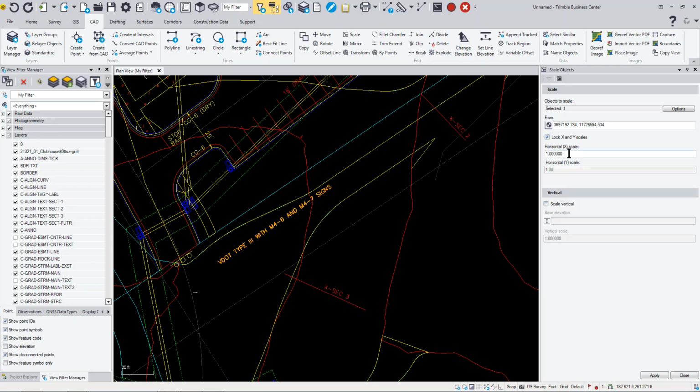So if I was to do this and I want to make this twice as big, I would scale it 2 times, and when I click apply, it's going to scale it twice. If I want to go smaller, I can do 0.5 and apply, and it's going to scale it back down in half.